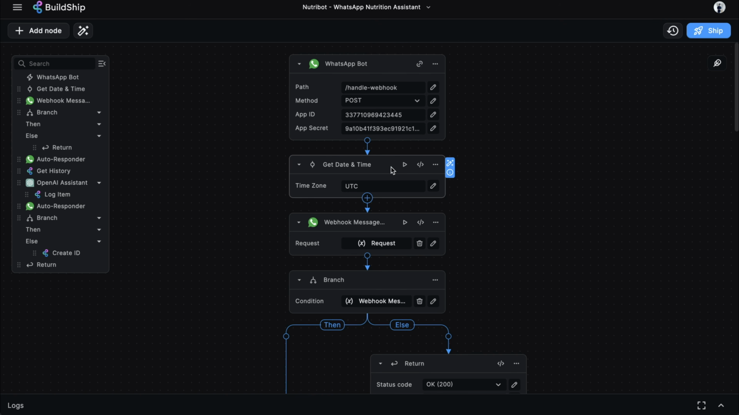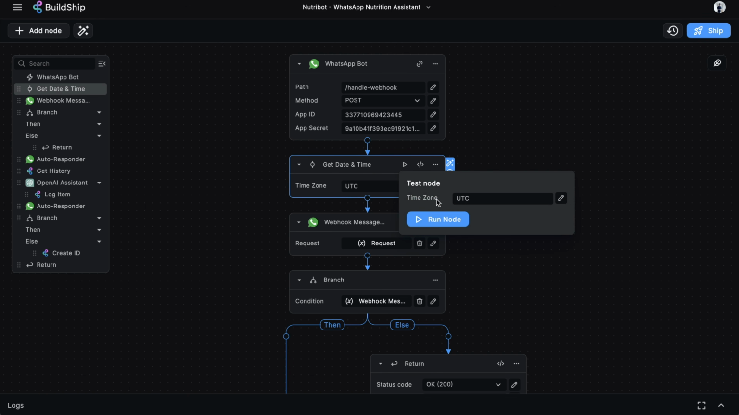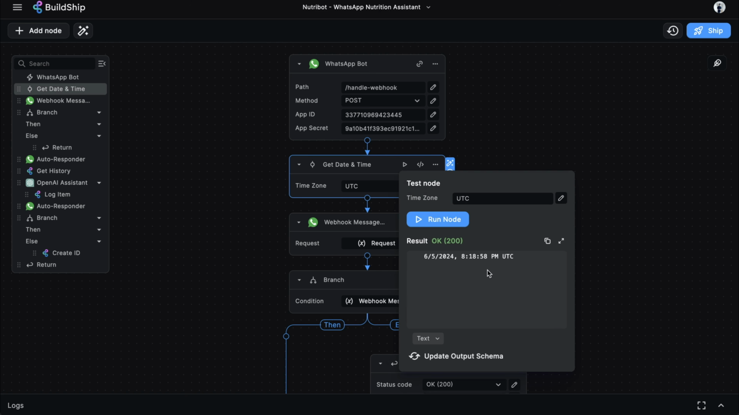The next node in our workflow is to get the current date and time relative to the specified time zone. If you're curious, we can actually preview the output of this node. We'll just run the node and we get the current date and current time in UTC. And the reason we're doing this is because we're going to be passing the current time as part of our prompt to the assistant. So if we ask our assistant to log a meal for us, it will implicitly know what type of meal to log based on the current time. So it can be either lunch, dinner, breakfast, depending on the time of day.